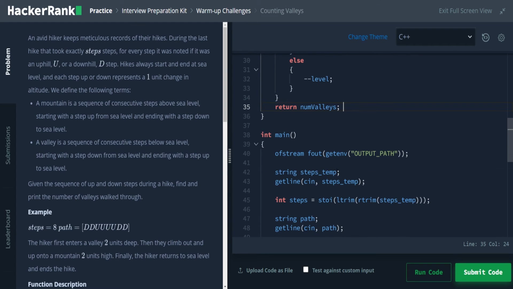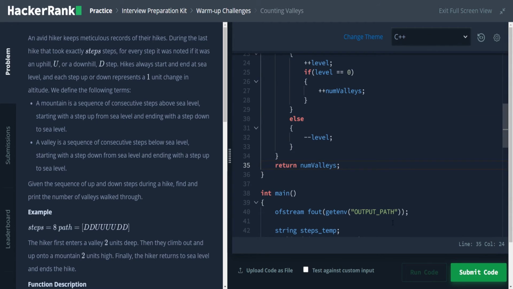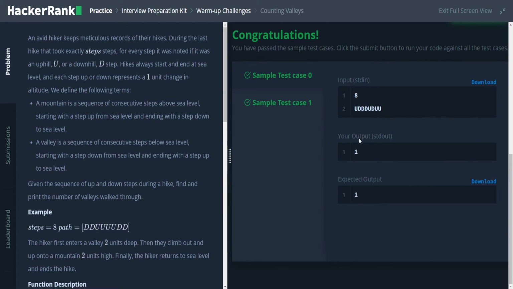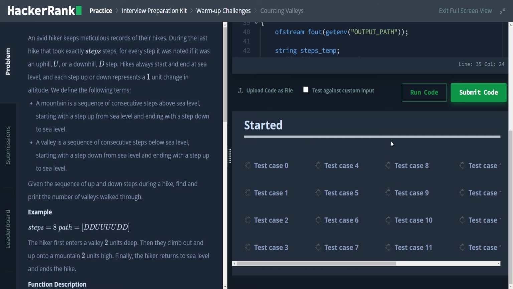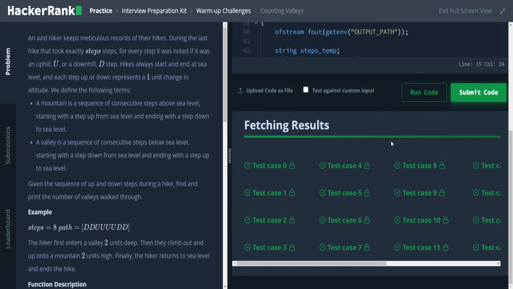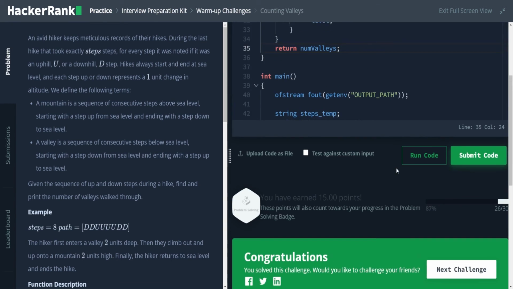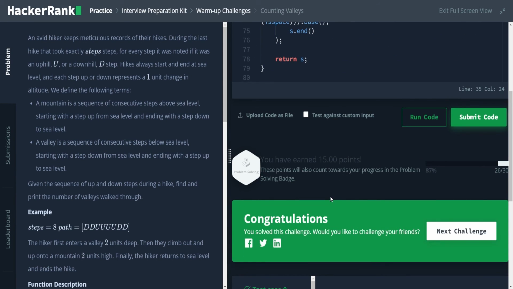That seems simple enough, and let's see if that works. So we passed the two sample test cases, so that's nice. Let's go ahead and submit it. And there we go, it was that easy. So that is how you can solve the counting valleys warm-up challenge problem.